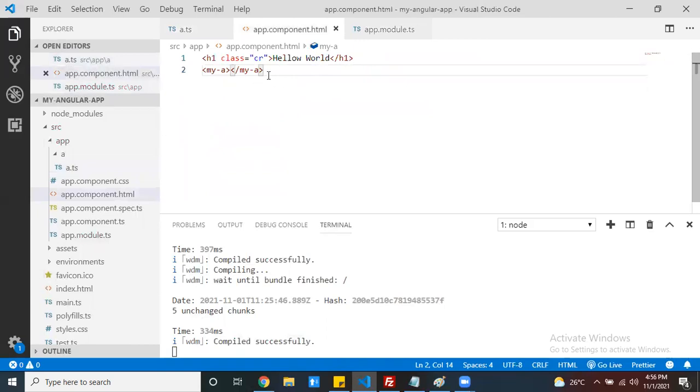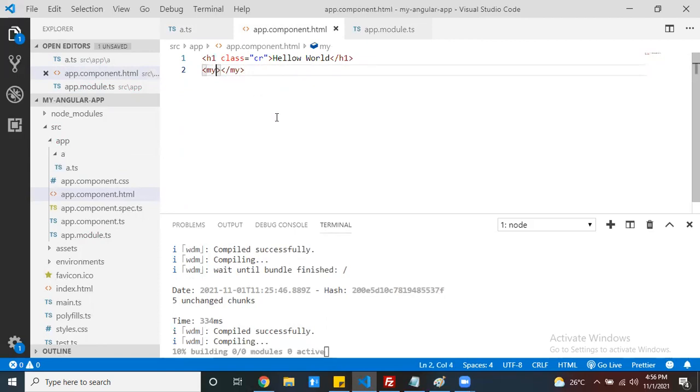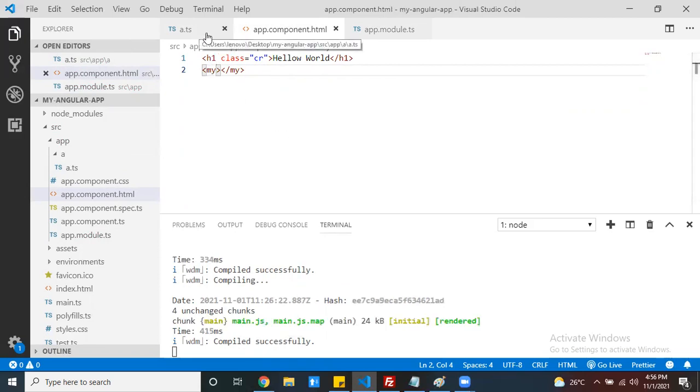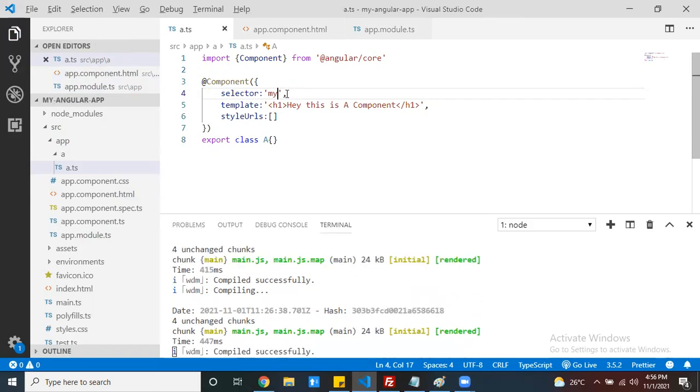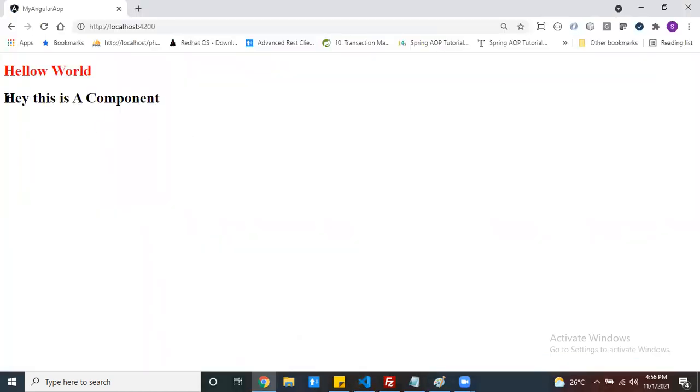Always, my component we use or load in the form of elements only. For example, if I change the selector to my hyphen A, what change do you have to make? The selector you changed, the way of using it is in element format. The usage name is your component selector name. So you have to change it here accordingly. Then only it is going to work. Otherwise it gives me an error.